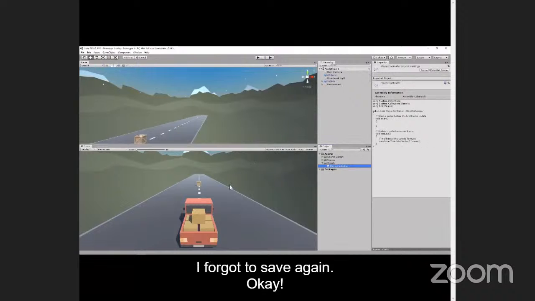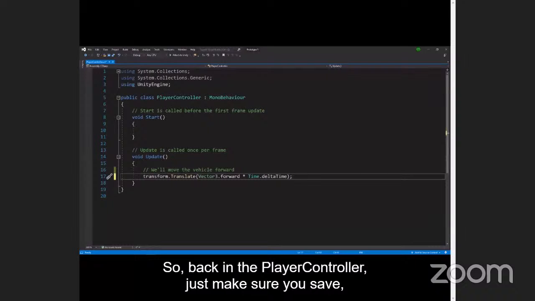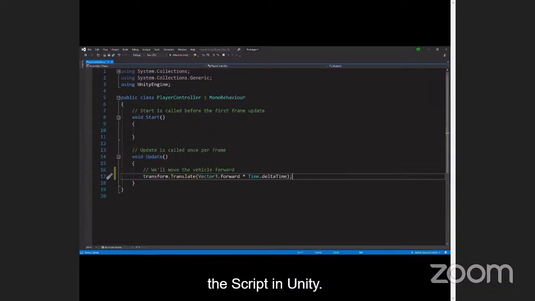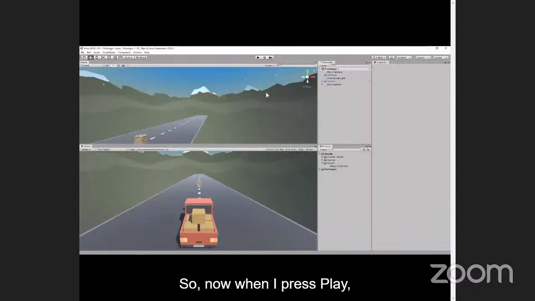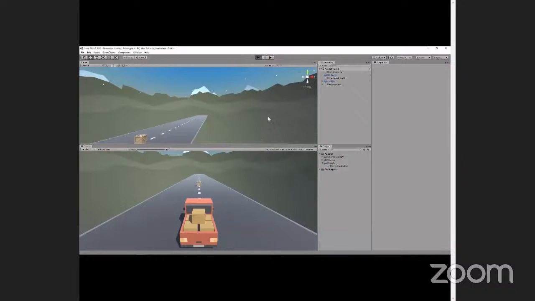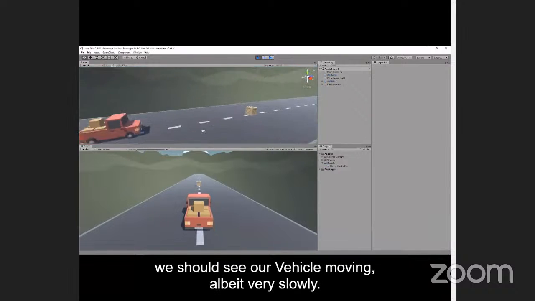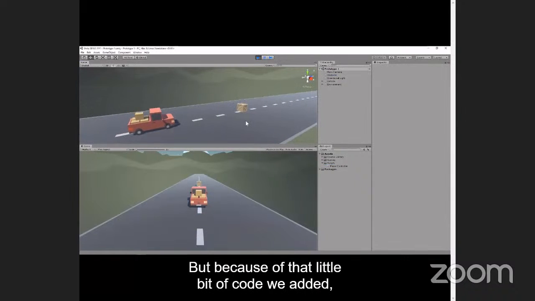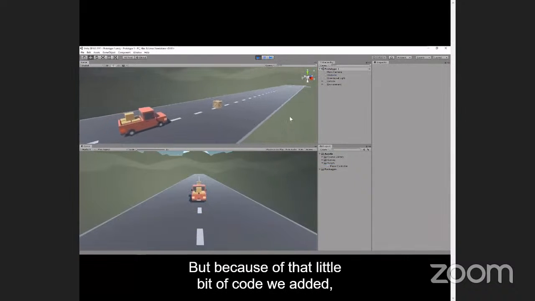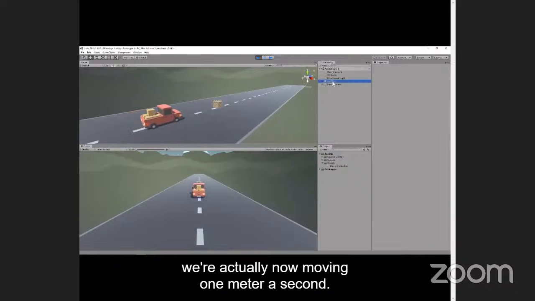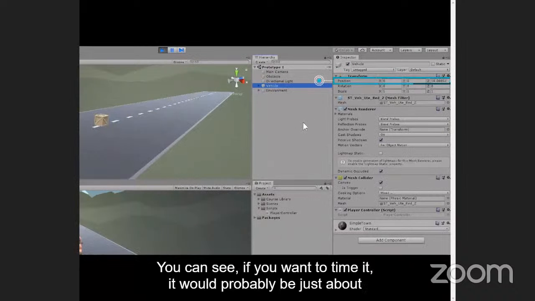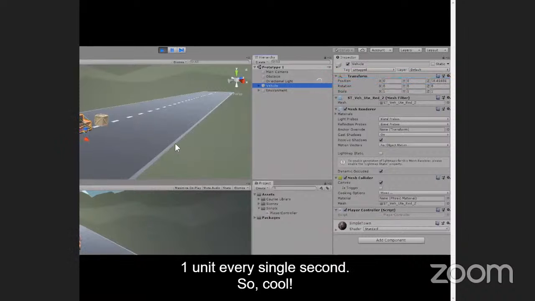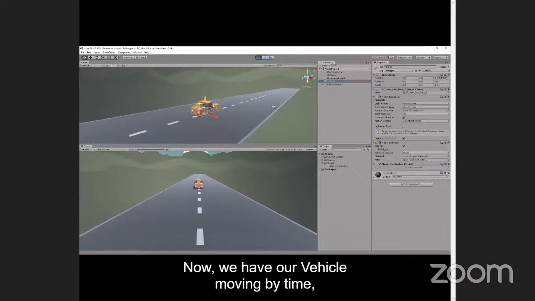I forgot to save again. Okay, so back in the player controller, just make sure you save, Control or Command S. That way it always updates the script in Unity. So now, when I press play, we should see our vehicle moving, albeit very slowly, but because of that little bit of code we added, we're actually now moving 1 meter a second. You can see, if you want to time it, it would probably be just about 1 unit every single second. So cool, now we have our vehicle moving by time.